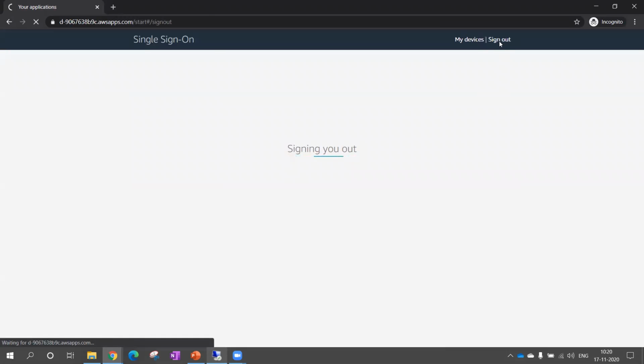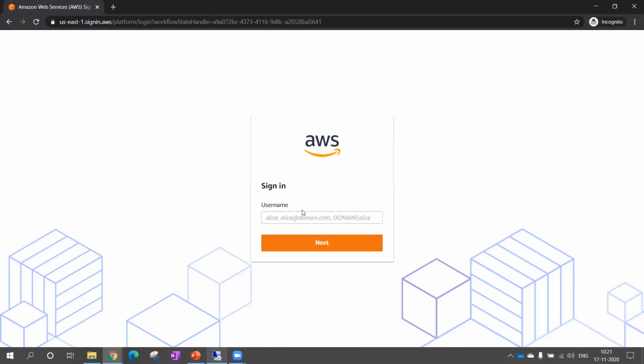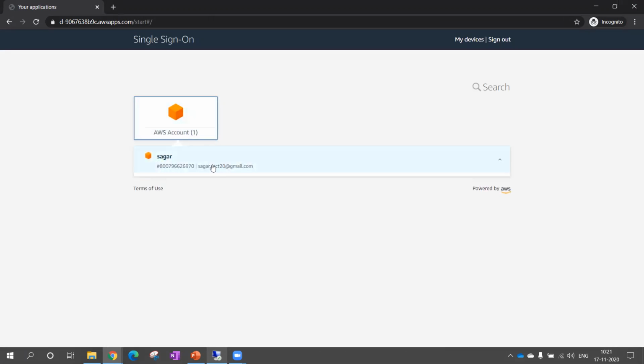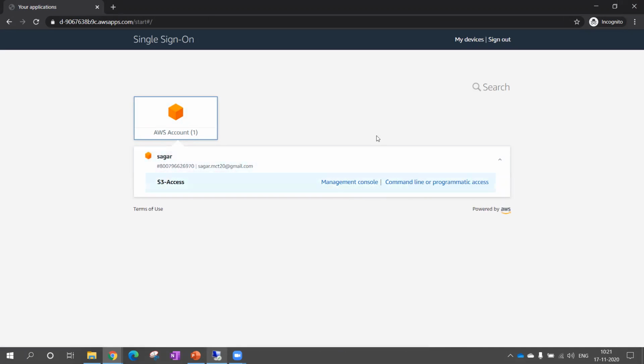Similarly, I will show you the dev user one as well. In dev user one, I have only provided the S3 level permissions. So you can see a dev user one now. Let me change the name. Let me put dev user one and log in. Now let me put the password. Yes, we are inside the AWS account, and you can see the S3 access for my role. Correct, I have done it right.